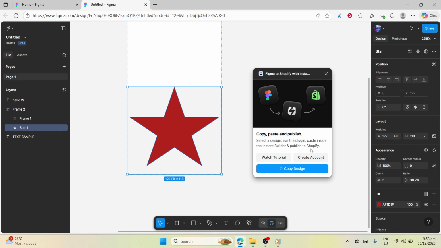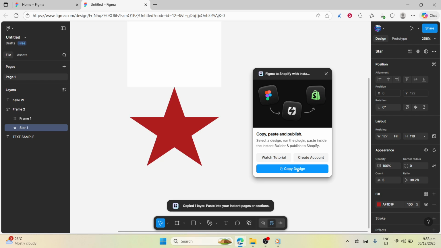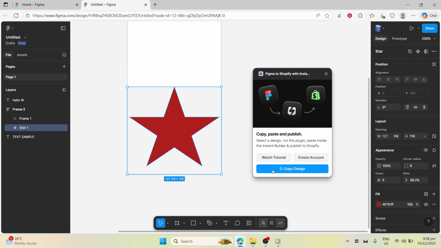Finally, use the plugin to copy the design. In your Figma file, open the resources panel, switch to plugins, and launch the Figma to Shopify plugin you installed. Select the exact frame or section you want to transfer. Aim for a top-level frame that contains everything for that section. Check that hidden layers you don't want included are turned off. Inside the plugin interface, click Copy Design.